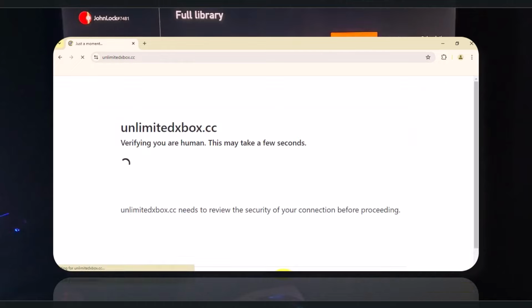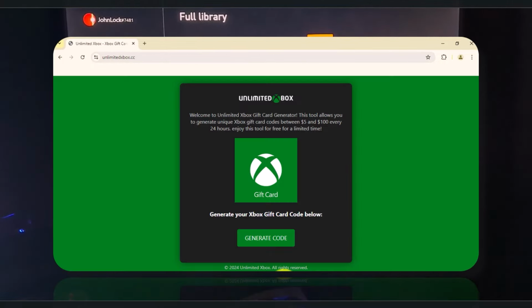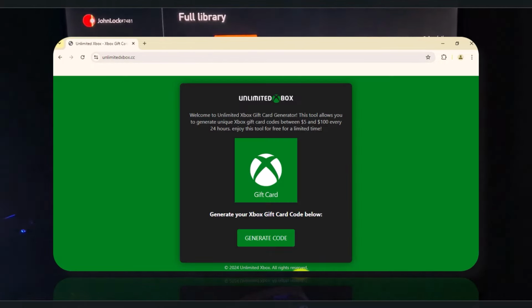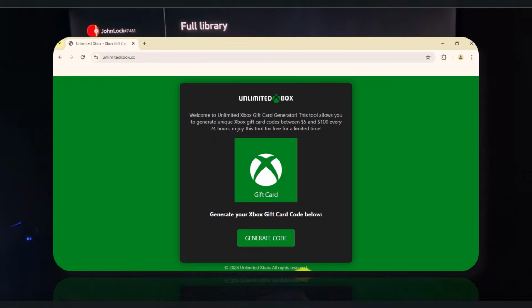www.unlimitedxbox.cc. This website is designed to generate Xbox gift card codes ranging from $5 to $100. However, keep in mind that you can only generate one code every 24 hours, so if you generate a code today, you'll need to wait 24 hours before you can generate another one.